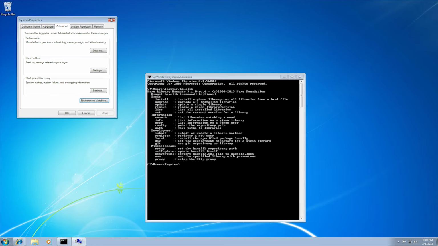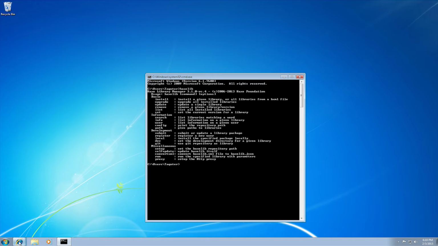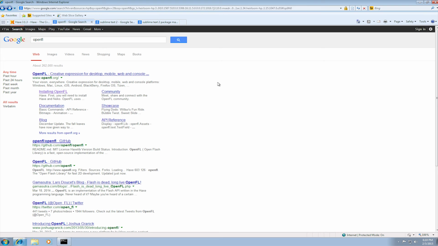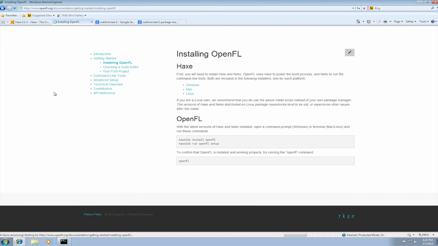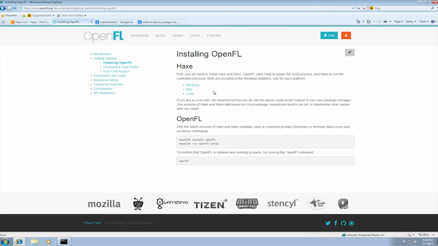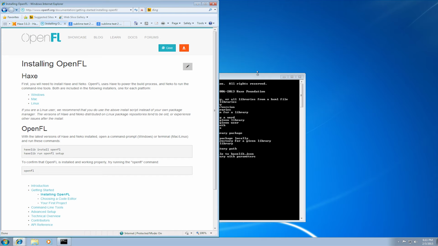Close, close, close. Okay, next we're going to be installing OpenFL. So let's go to our web browser and we're going to search OpenFL. Okay, and we're going to go to the install OpenFL. So, nice thing about OpenFL, you don't actually have to download something and install it by hand. Haxelib does all the heavy work for you.